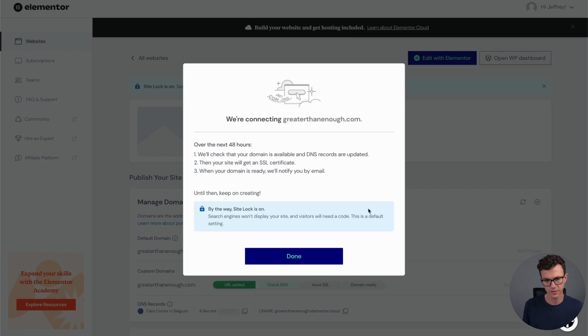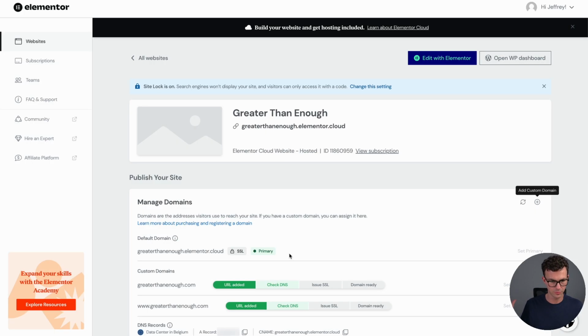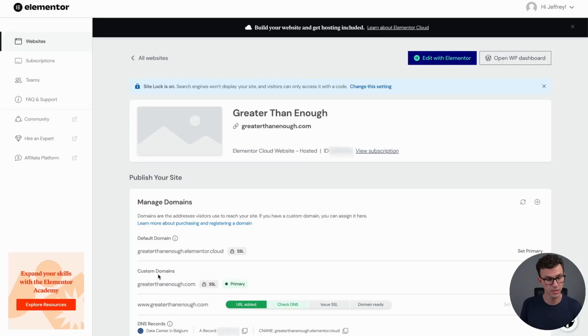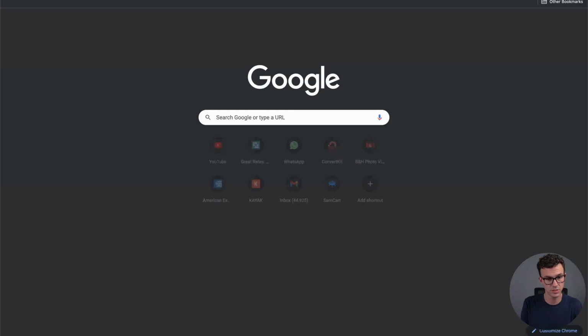Okay, we're connecting greaterthanenough.com. We'll check that your domain is available and DNS records are updated. Then your site will get an SSL certificate. When your domain is ready, we'll notify you by email. Done. Boom. Okay, so after waiting just a couple of minutes after adding the A record where we purchased the domain, it says right here now that greaterthanenough.com is the primary domain. So let's see if that works.